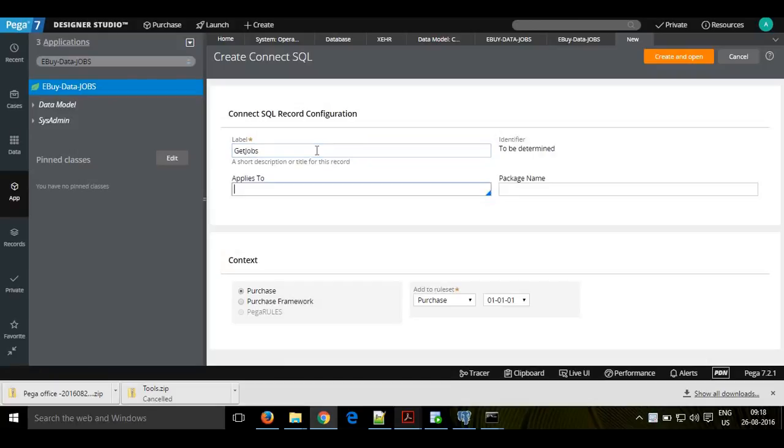Then we need to give the class for which we are creating it. This Connect SQL is related to the data jobs class, where jobs is in its full form. Then there is the package name. What do we mean by package name here?